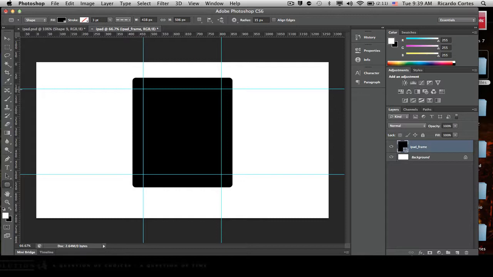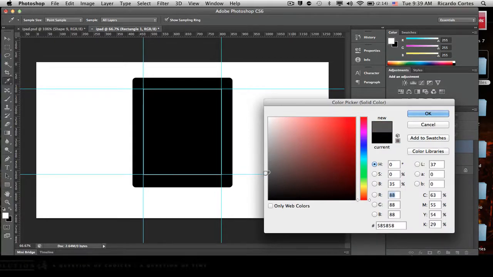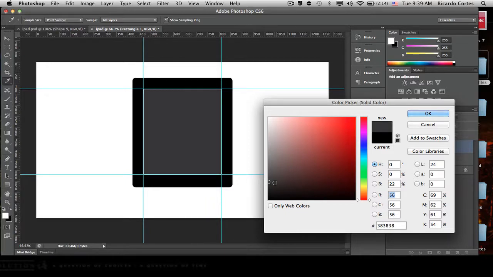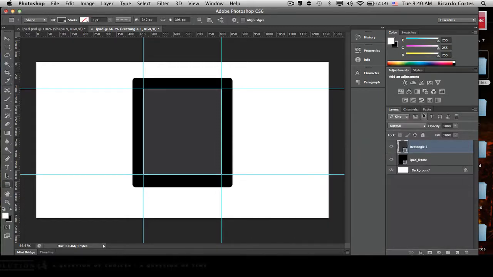Now I'm going to go again to my shape tool, but this time I'm going to select the regular rectangle tool and just select that inner square. That whole area is going to be our screen. So just go there and just drag out your shape, and I'll select the color of the shape, and we're gonna change it to a dark gray color. So that gray looks good, and the hex value code for that gray is 383838. Hit OK, and now I'm going to rename this layer to screen.